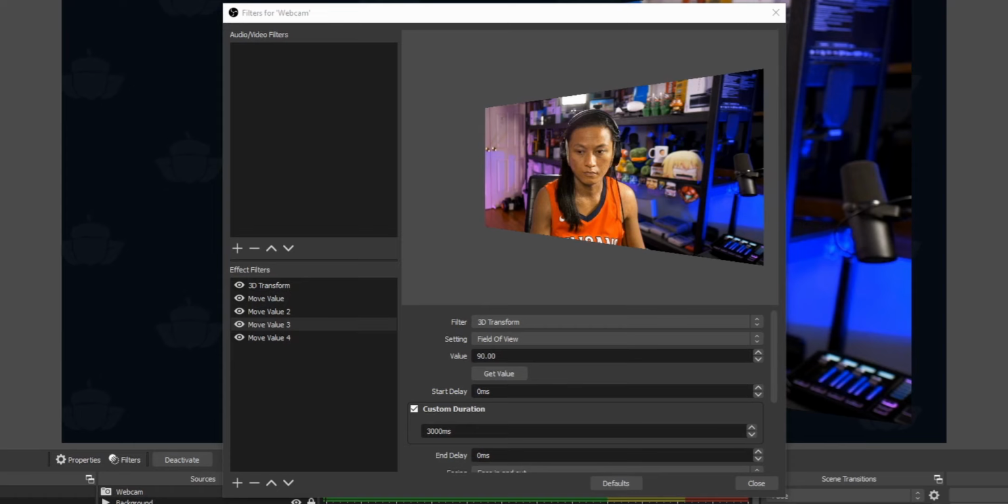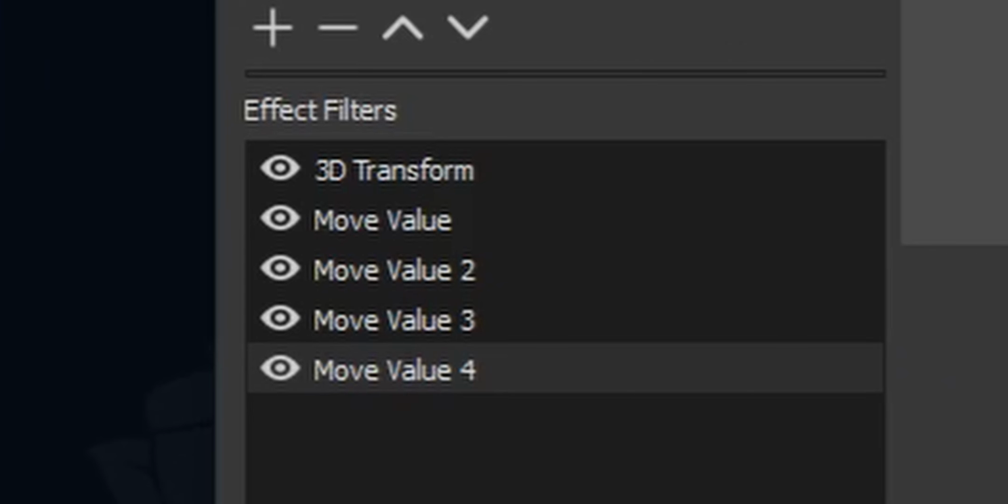So another move value filter to reset our perspective to 90 degrees, and then another move value filter to reset our yaw value back to 0 degrees. In total, there should be 4 move value filters now.